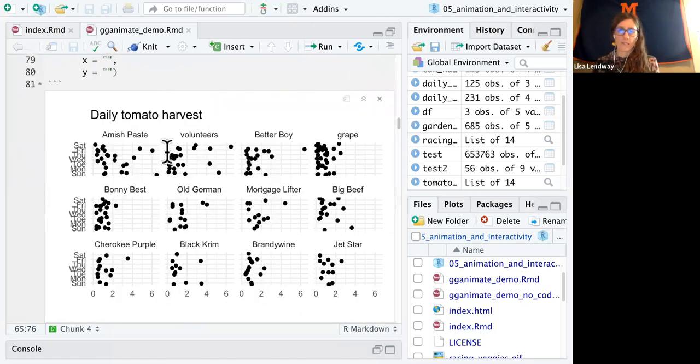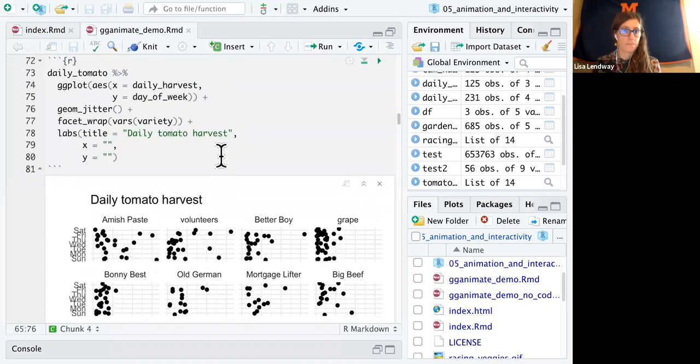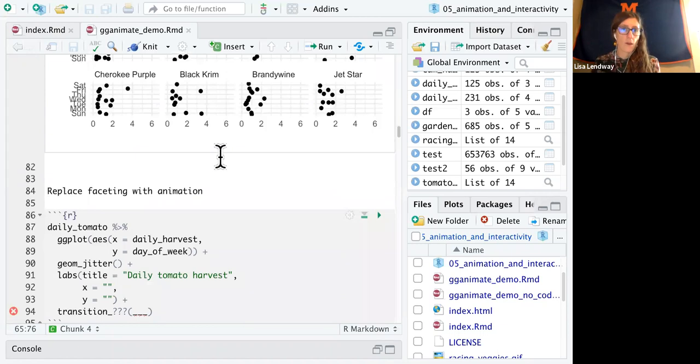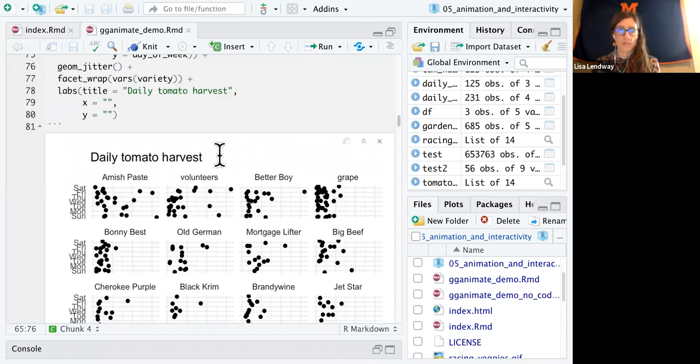So when this file is knitted, this actually looks quite a bit better. But for now, we can sort of see this shows the distribution of the different varieties by day of the week. So part of me was wondering, maybe on the weekends, I end up harvesting more because that's when I have more time. Okay, so this is our static plot.